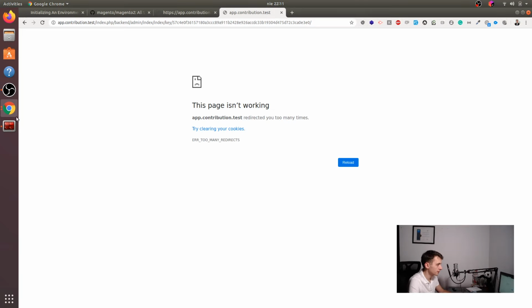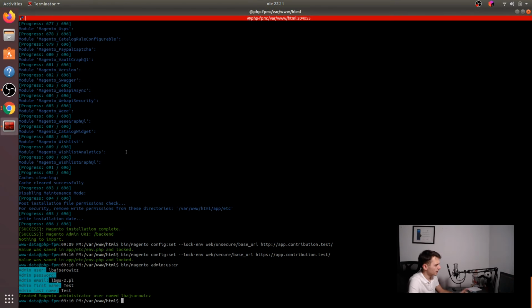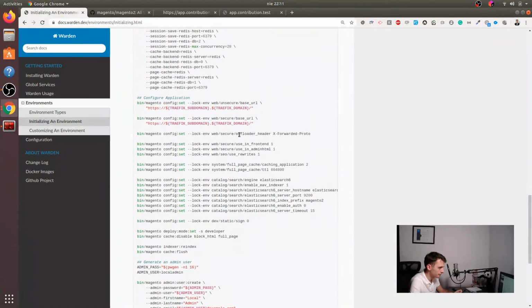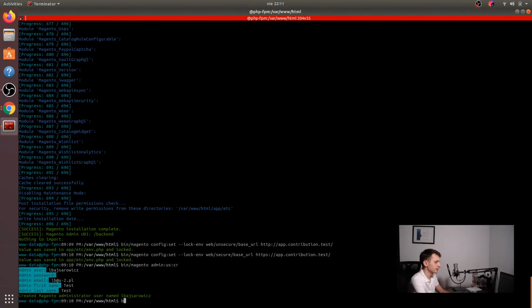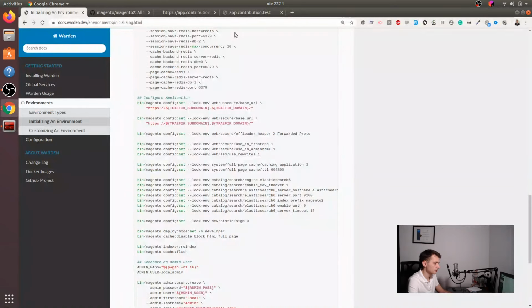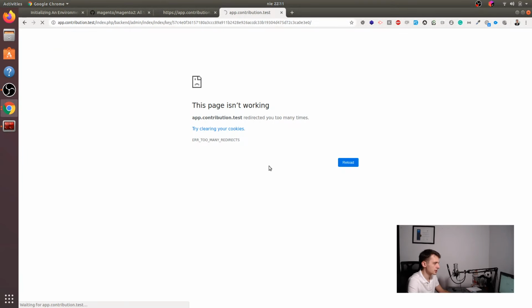Okay, I've done something wrong. One second. Okay, after setting the configuration variables, sometimes it's necessary to run cache flush to load the fresh configuration, and that should be it. Okay. Come on.